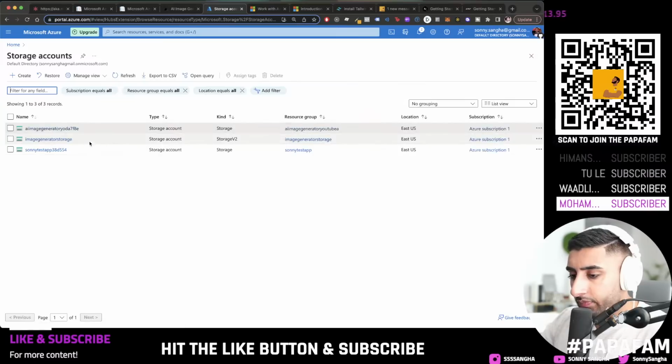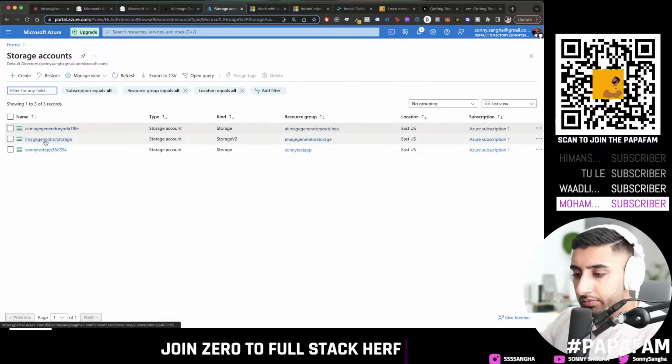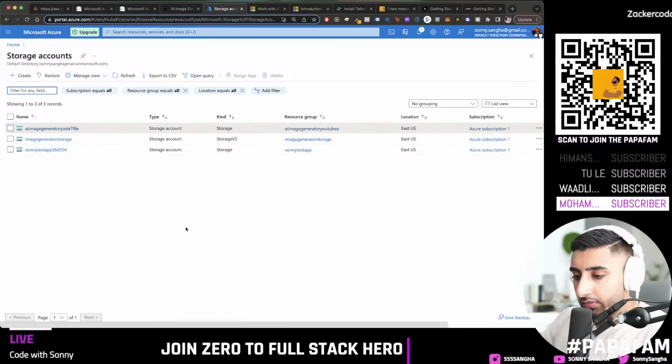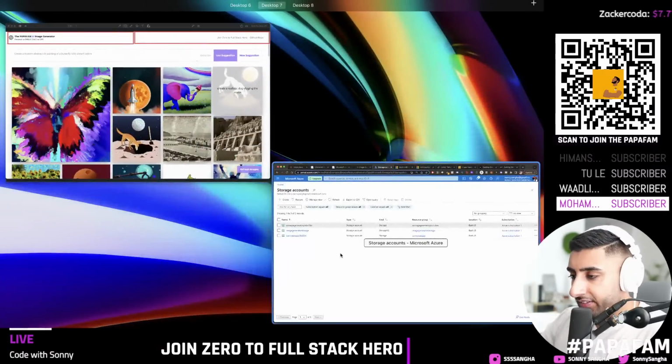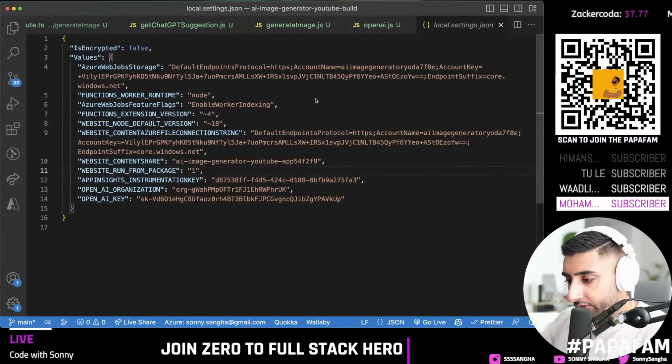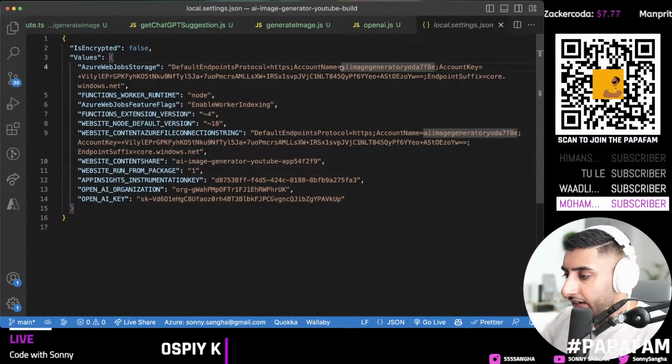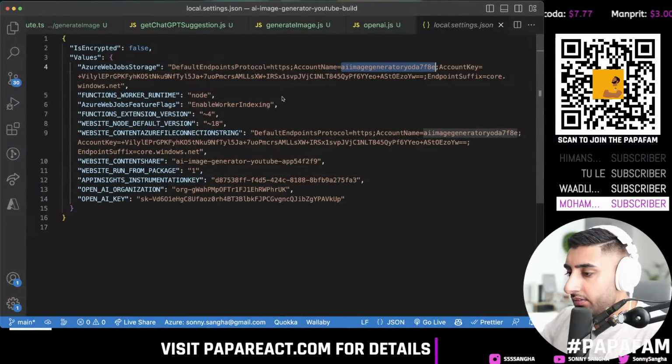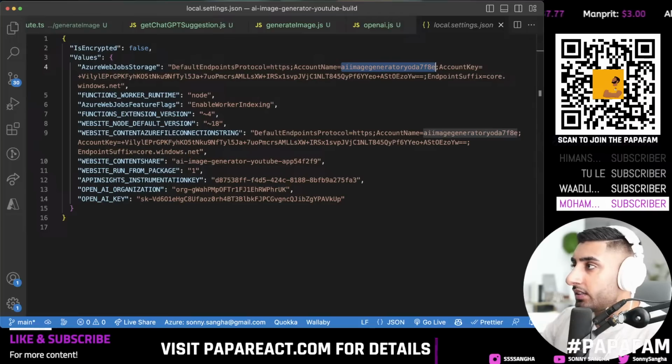Okay, anyway, let's just go to image generator, storage, AI image generator. Oh, for God's sake, I set up 2, didn't I? So you don't do what I do and get yourself confused. But here we can check it out by saying account name is AI image generator, and then the key is there as well. So we can use that actually to do it. So I believe that is the key.